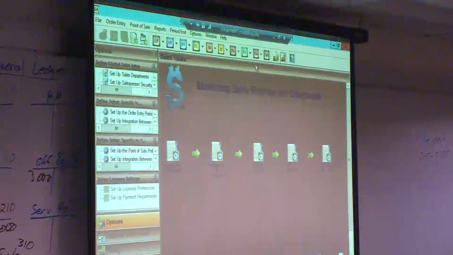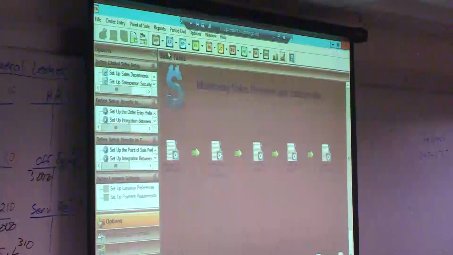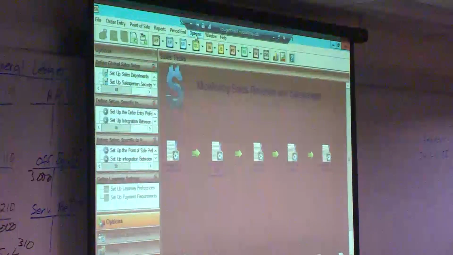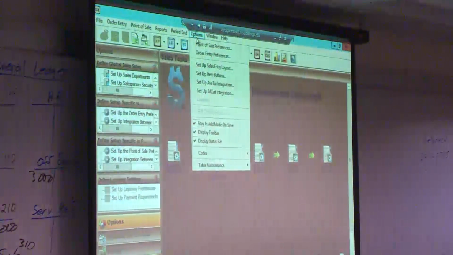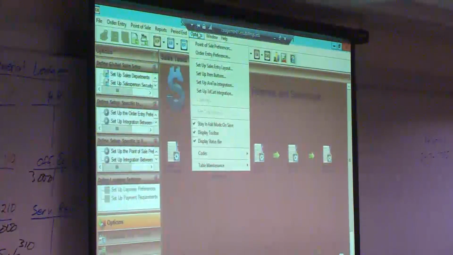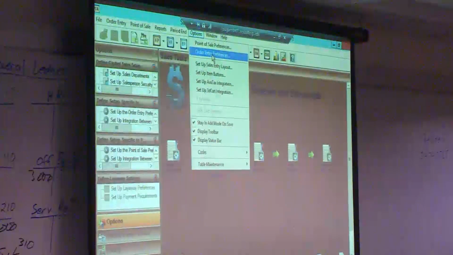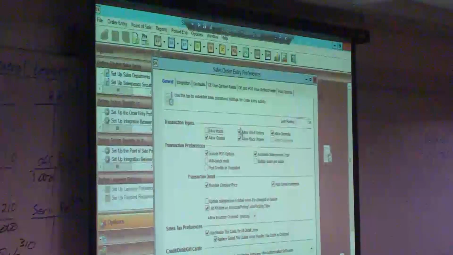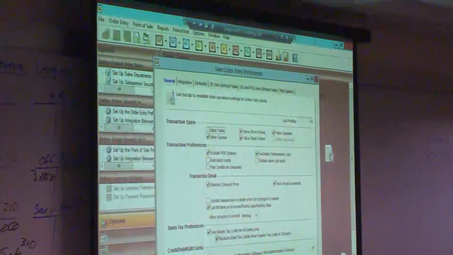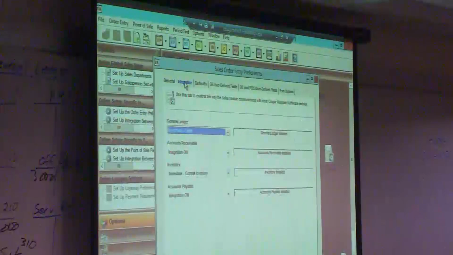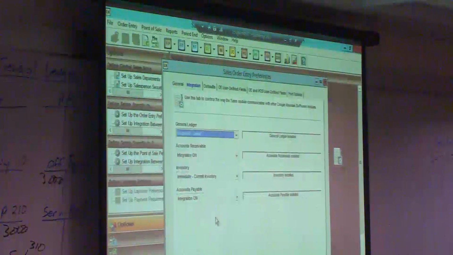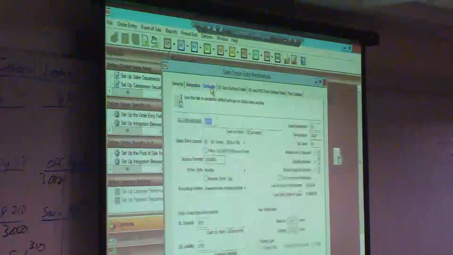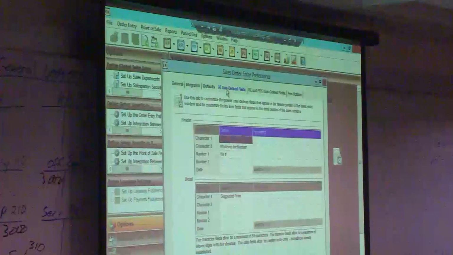So we've been in the sales module. We were just in reports. Here's this options area where you can do a lot of changing the system to meet your needs, customizing the system. So I'm going to go into the order entry preferences, and we've got all these items that we can or may not want to use. We have the integration area, which shows how we're integrated to everything. We have some defaults. We have user-defined fields.